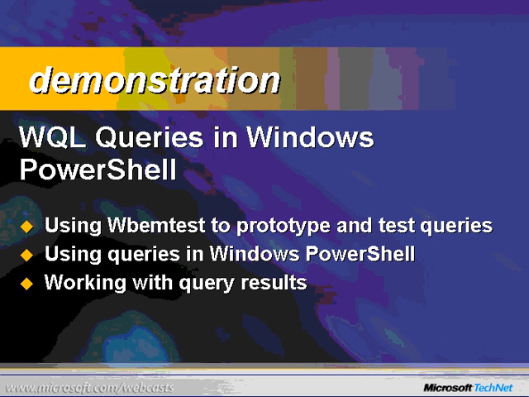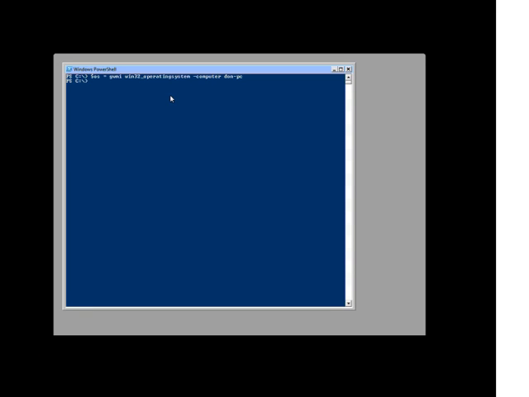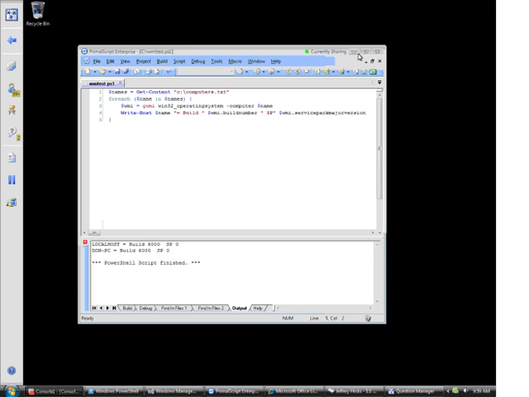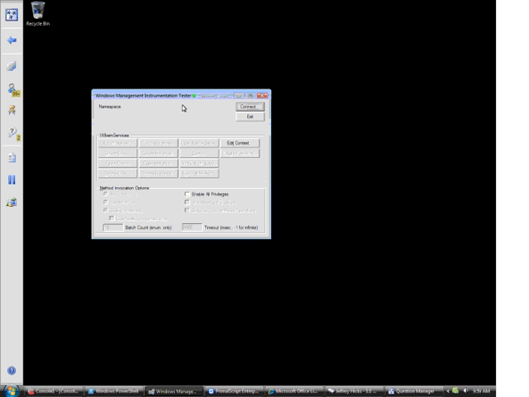We are going to look at the WBEM test tool, which is the best way to prototype and test your queries. I'm actually just going to share out my desktop for this because it brings up a whole bunch of other windows and menus and so forth. So here's the WBEM test tool. The way you would get to that on your Windows system is just do Start, Run, WBEMTEST. It's built right into Windows.